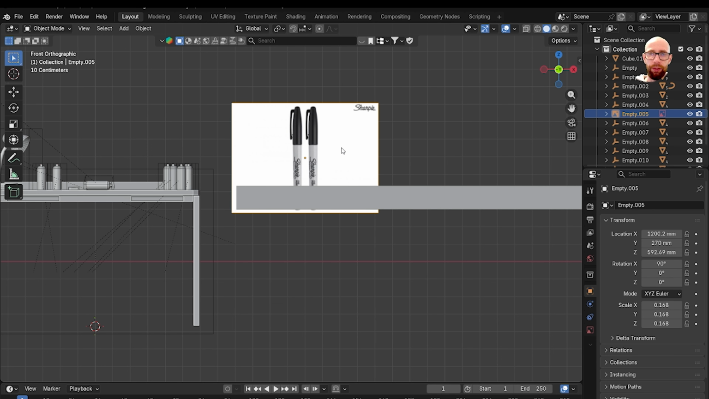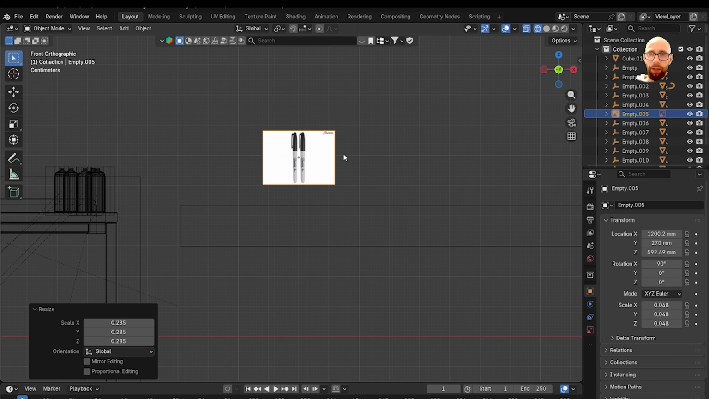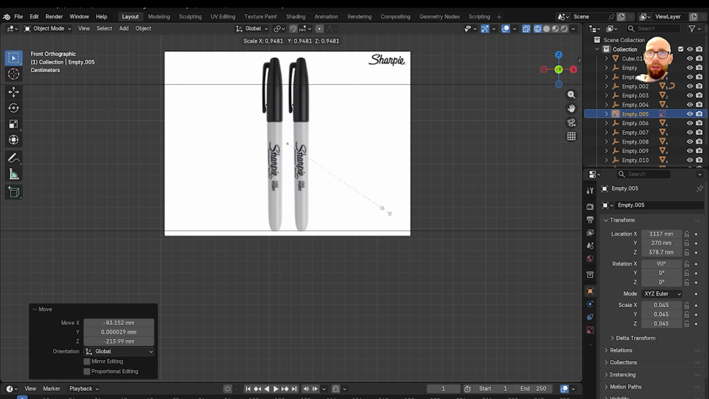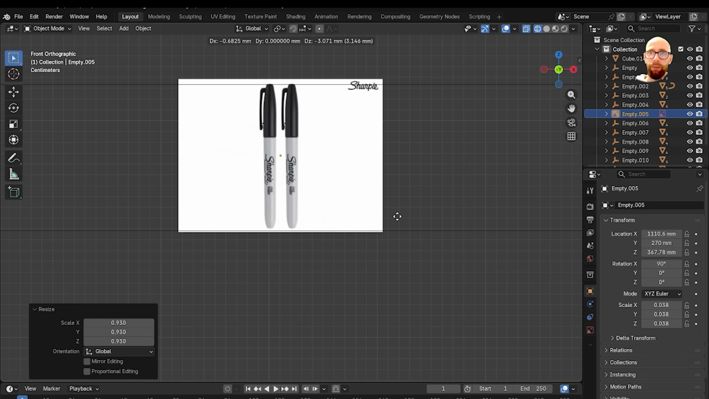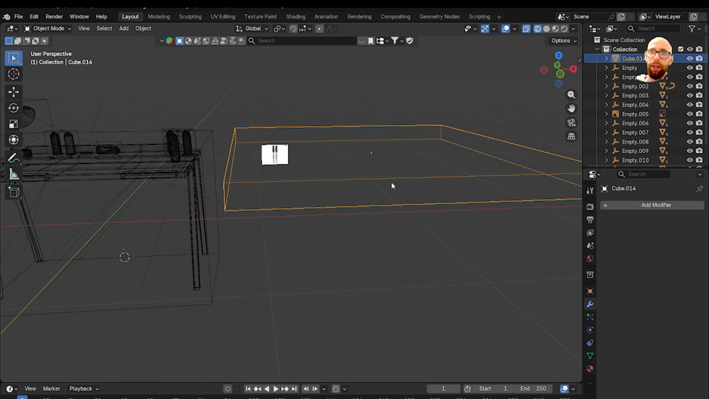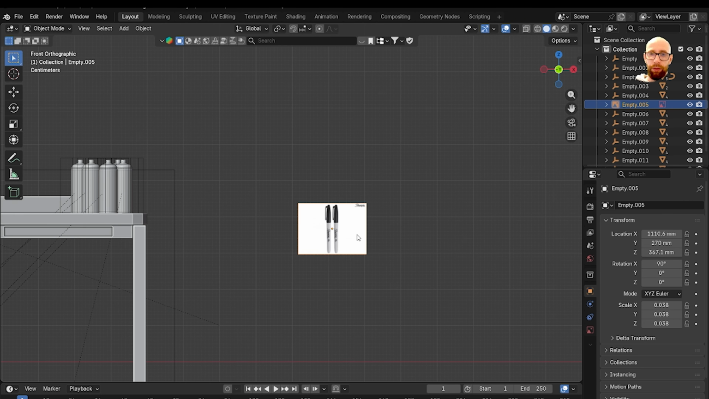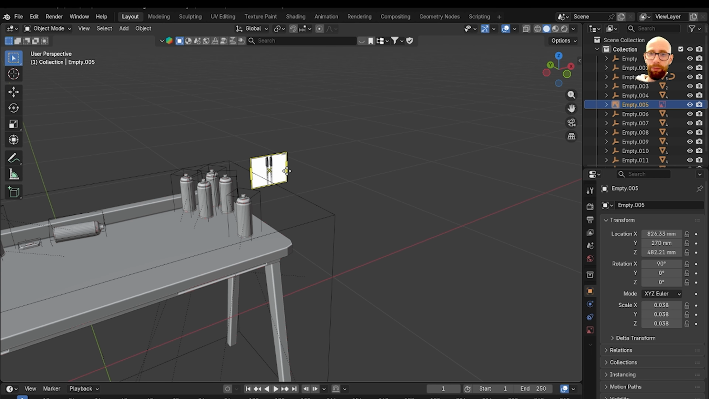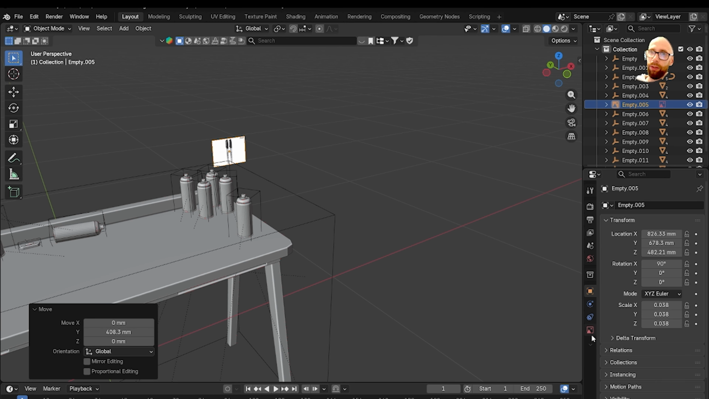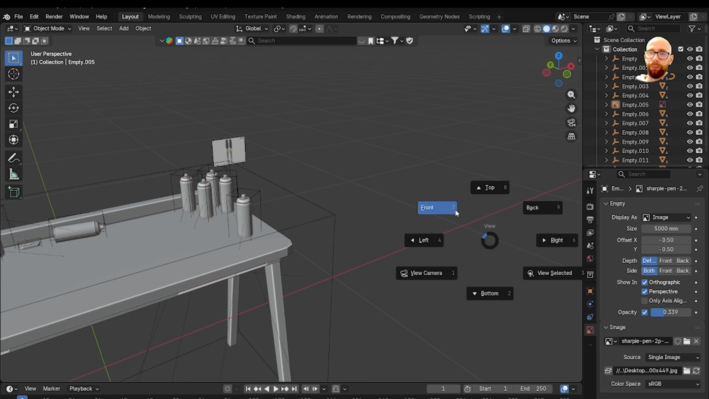So I'm going to go Shift Z just to go to X-ray mode, and then grab that reference image and just S to scale, just so I can use the cube as a reference for how big I want it to be, something like that, and delete that cube. So we've now got this reference image that is the right size. I'm going to move it back a bit by going G and Y, and I'm also going to turn down the opacity a little bit so it's not so bright.